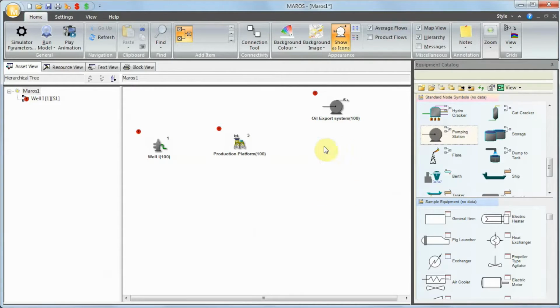So as we described before, we now need to connect this, right? So the connection tool is available on the home tab. So if you click on this, we can see the mouse cursor is going to change, right? So there you go.